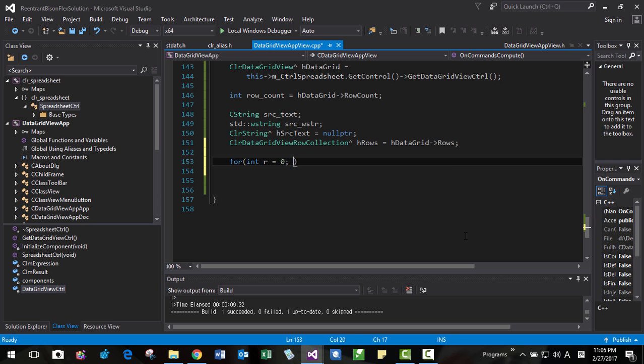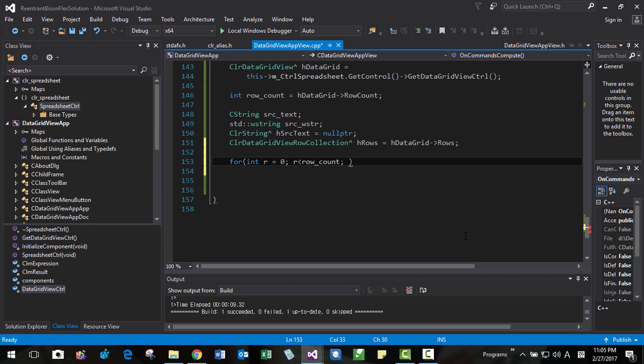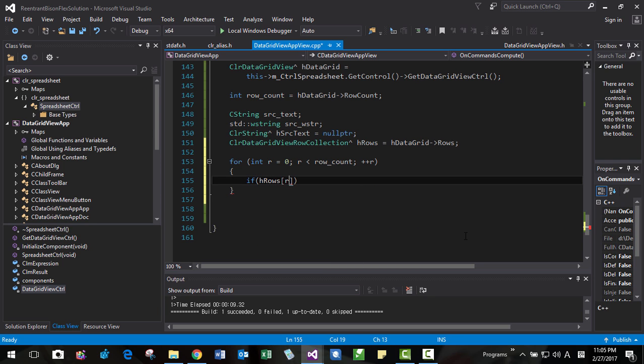This means row count row, for row count plus r. Then if H low, meaning low index per row, is new low, this is a property actually. So if this is new low, current low is new low, then we have to break. We have no more to process. Otherwise we can keep going.